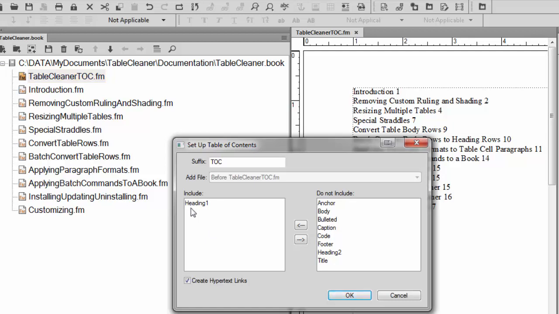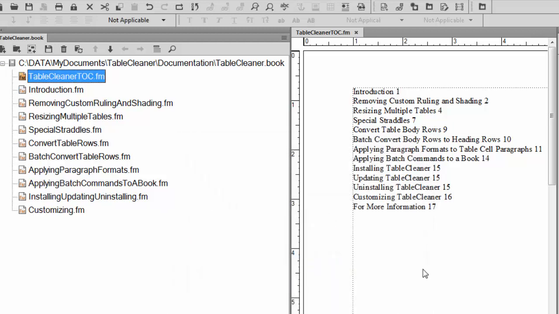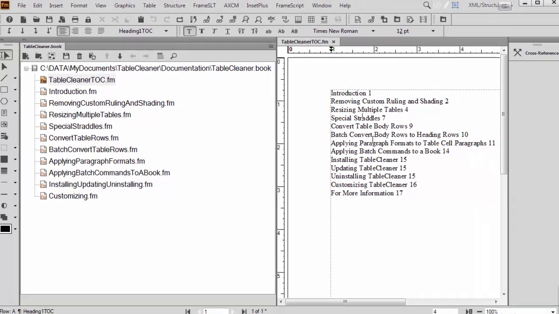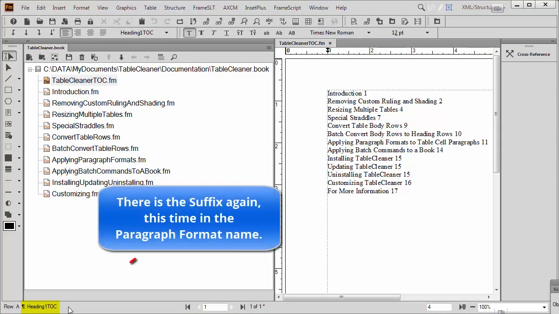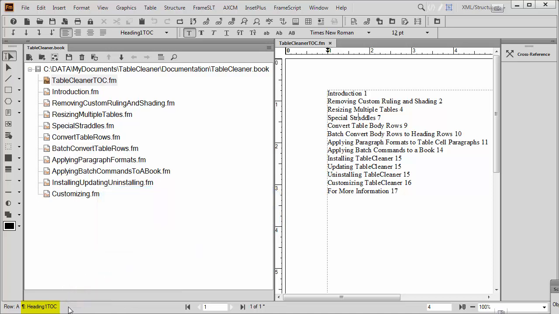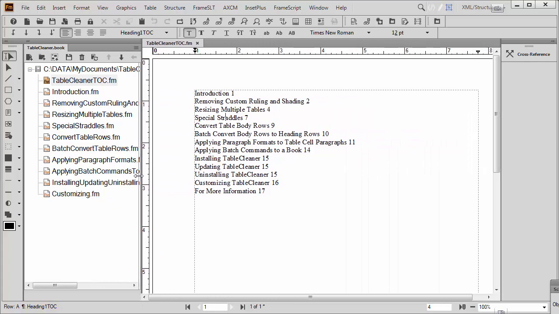So if we look at this, we see we've included heading 1. So let's just go ahead and cancel this. Now if we click in the table of contents and we look down in the lower left hand corner of the document window, we can see that these paragraphs have the same name as the paragraphs we included in the table of contents, but with the TOC suffix. So you can kind of see how these are all tied together with this suffix on here. And we'll show you one more thing that's related before we actually get into the formatting.